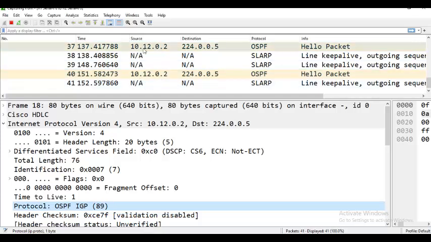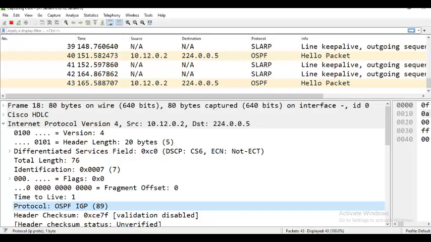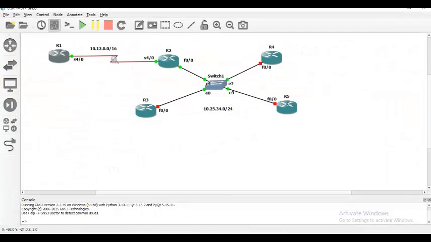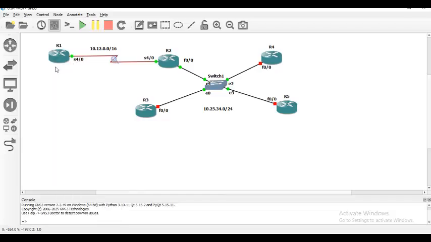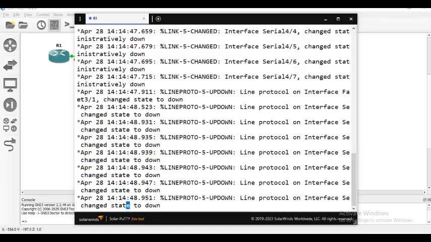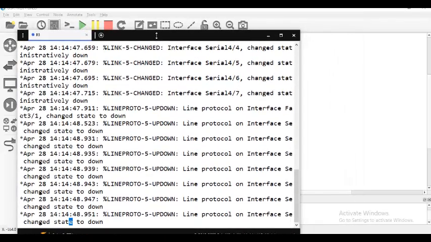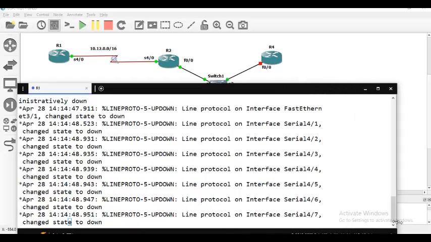I think there is some problem with router 1. I'm not getting any hellos from router 1, so let's go troubleshoot. Router 1, why are you not sending hello packets? So the very first packet is hello. After that, only DBD and all the other stories.